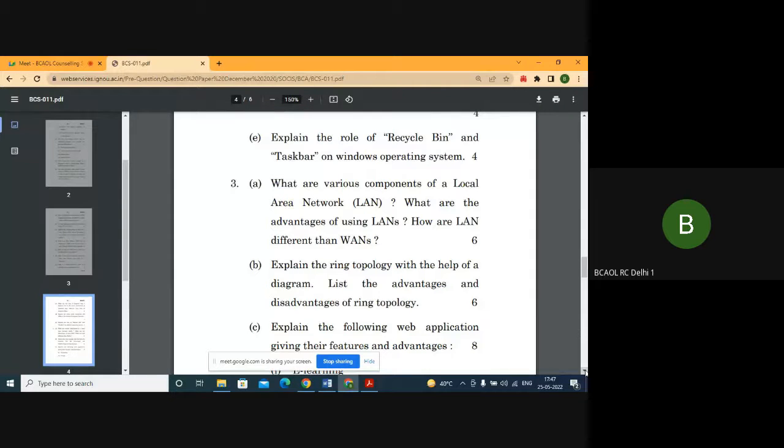Then explain the ring topology with the help of a diagram. So what is a topology? The arrangement of computers is known as topology. How do you arrange the computers in a network? That is known as a topology. You have bus, ring, mesh, tree, star. So what is ring topology? Ring topology is like a circle. Computers are connected in a circle. So in a circle, you can show ring topology.